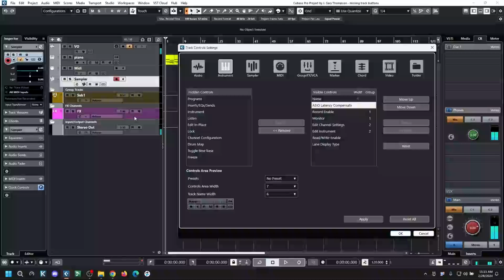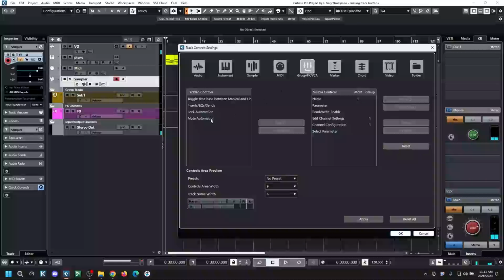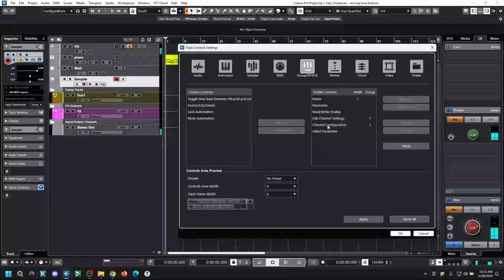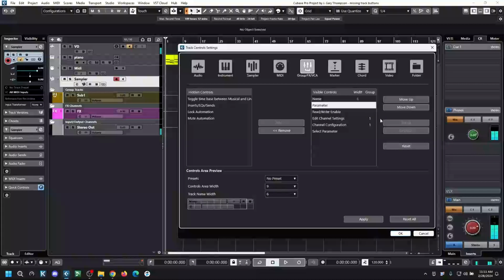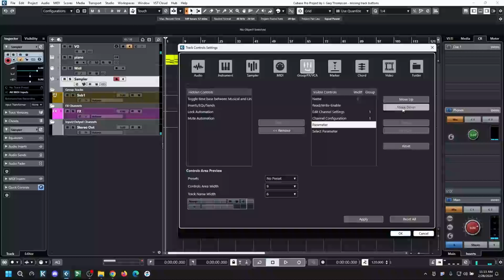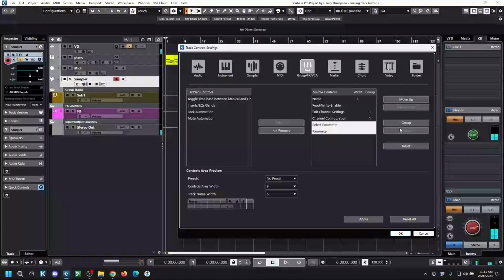Here's an interesting one. If I go down to the effects, if I go to the effect one, you can see that the select parameter is here, but the parameter is here. So if I move this down here, and I group these two together by selecting both of them and then hitting group, when I apply that, you'll see now that the select and the actual parameter are grouped together. These will not be moved onto another line here.